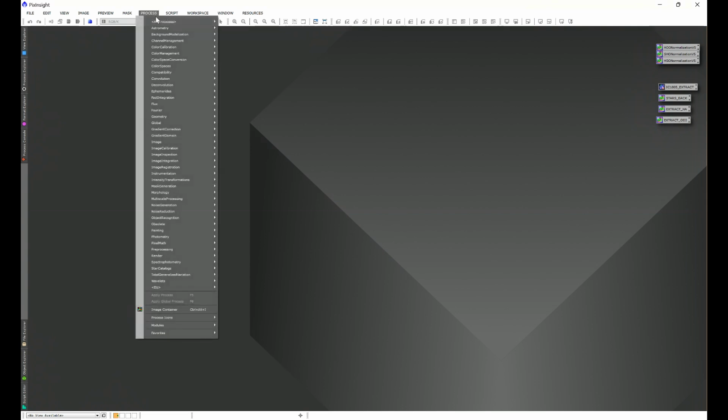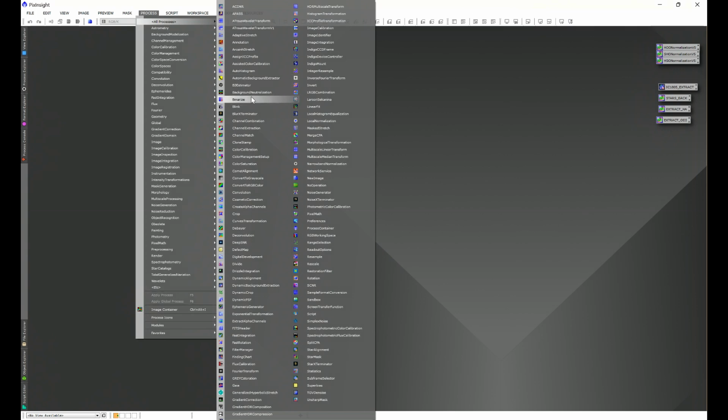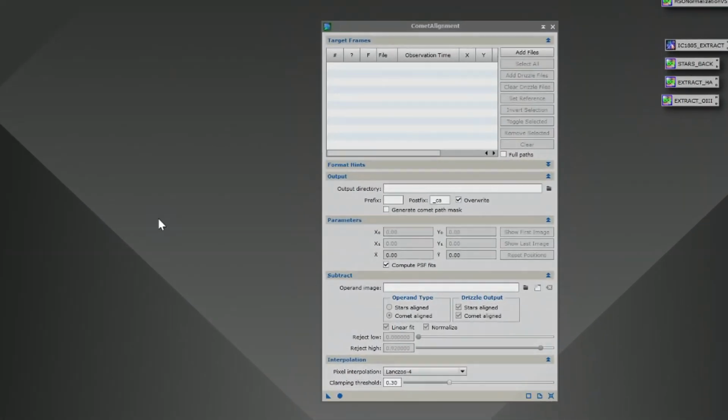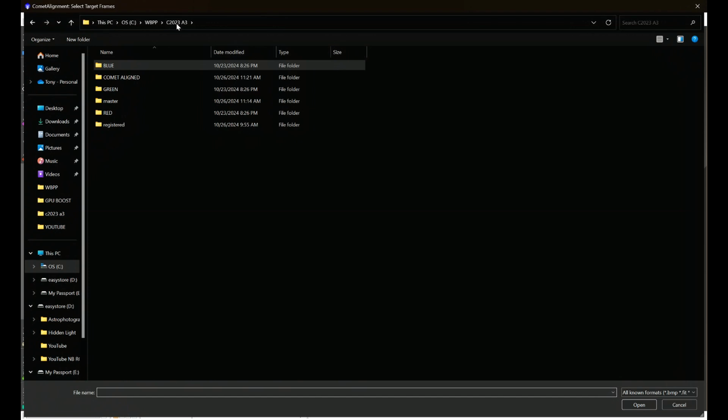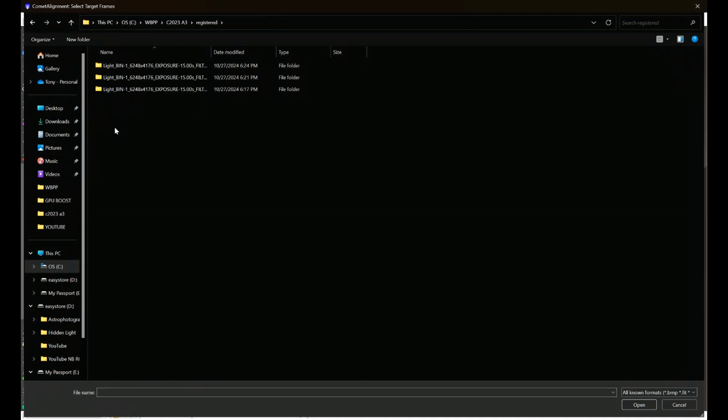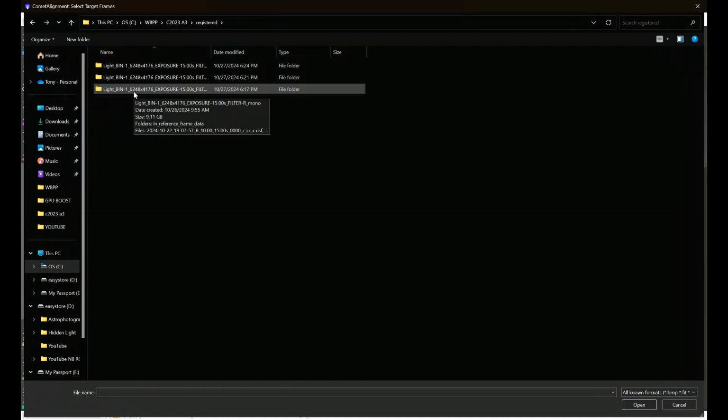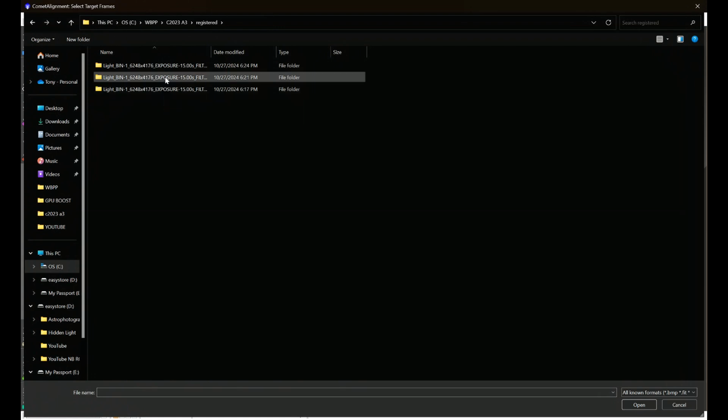If we go into Process, All Processes, and we come down to Comet Alignment, what we're going to do here is we're going to input all of our subframe files. So if we go to Add Files, what we're going to do here is use our registered files. This is where the registered folder comes into play. So if we open this up, for one-shot color users, you'll have one file here with all of your subframes. For monochrome users, you'll have different folders with your different filters, red, green, and blue.